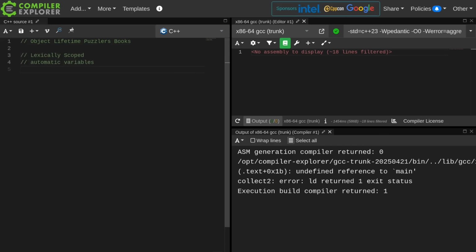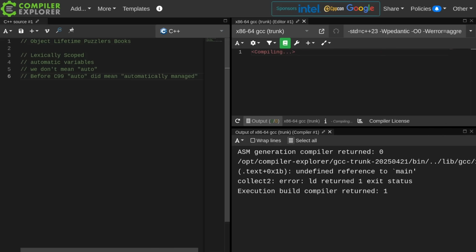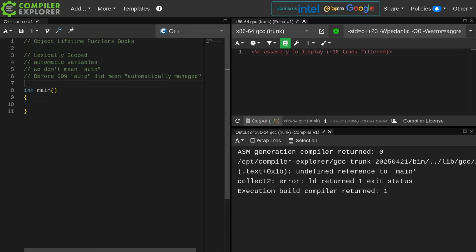Now, when we're talking automatic variables and automatic lifetime, we are not talking about auto. But just to add confusion to the mix, before C99, auto did actually mean automatically managed lifetime variables in the C programming language. It never really had meaning in C++. Then we weren't able to repurpose it for auto, as we think of it, until C++11. Whatever. Anyhow, let's go ahead and discuss these things.